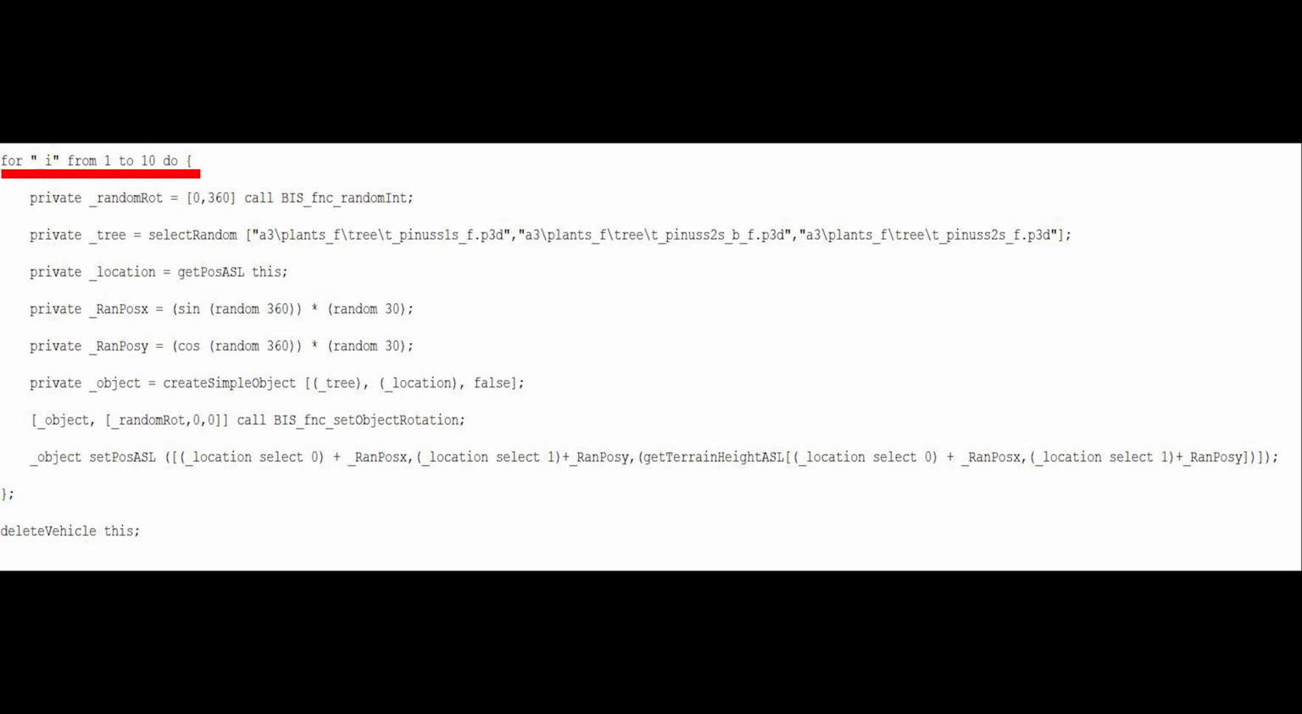Part 1 of the code establishes a for loop which will repeat the code between the curly brackets. It has been set to repeat this code 10 times, meaning 10 trees will be spawned in this case. Part 2 of the code creates a private variable called random rot, whose value is determined by selecting a random number between 0 and 360. This will be used to give the trees a random rotation.